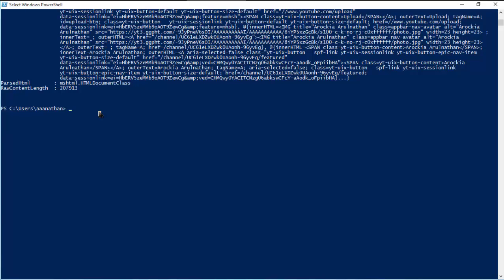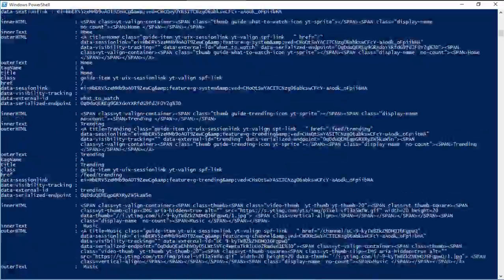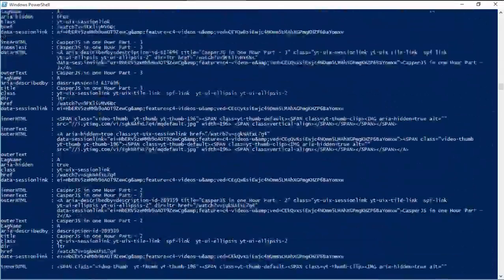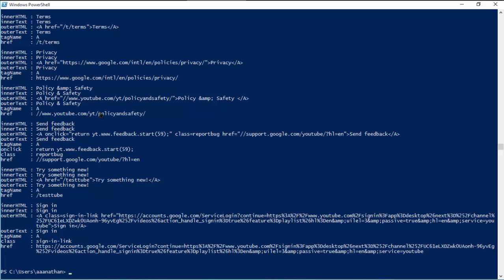So first let's see $page.links. Yeah, this many links are there in that page. So let's navigate through each link. foreach $l in $page.links.